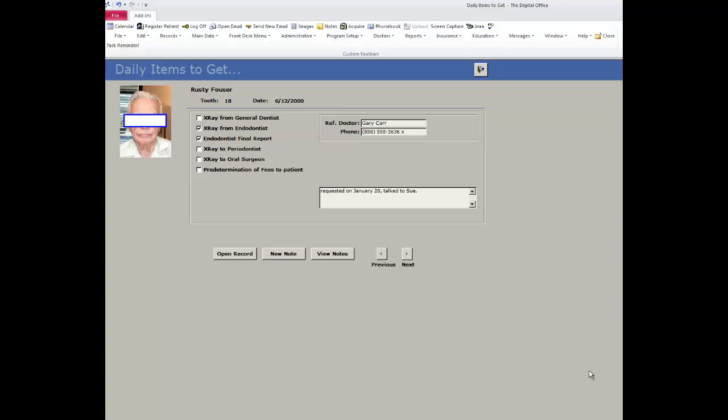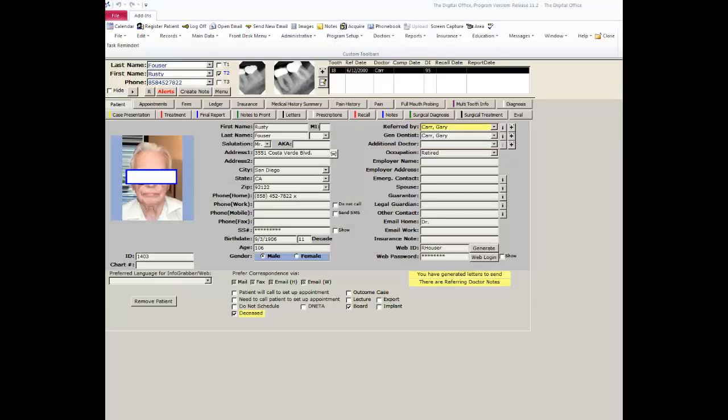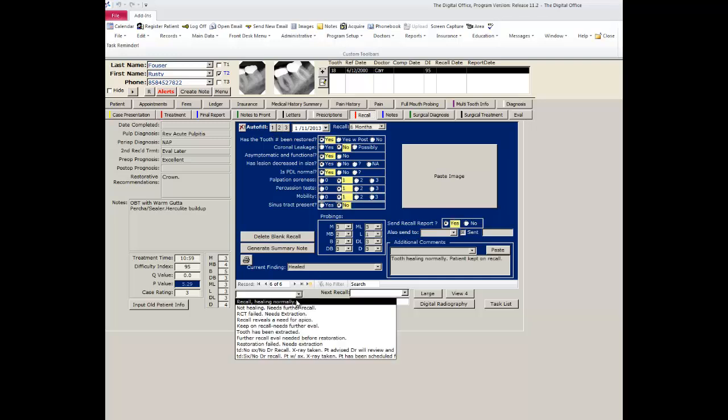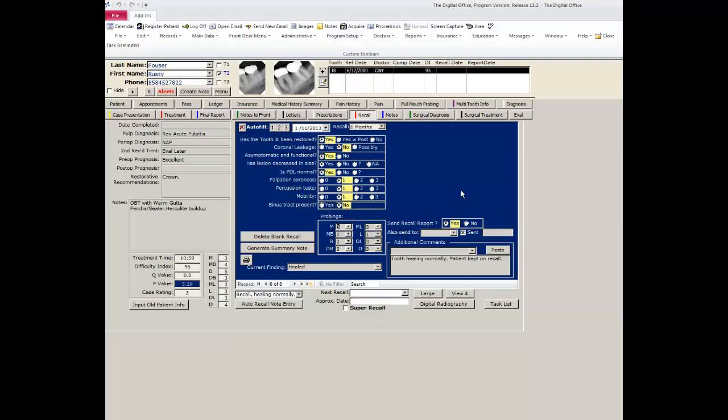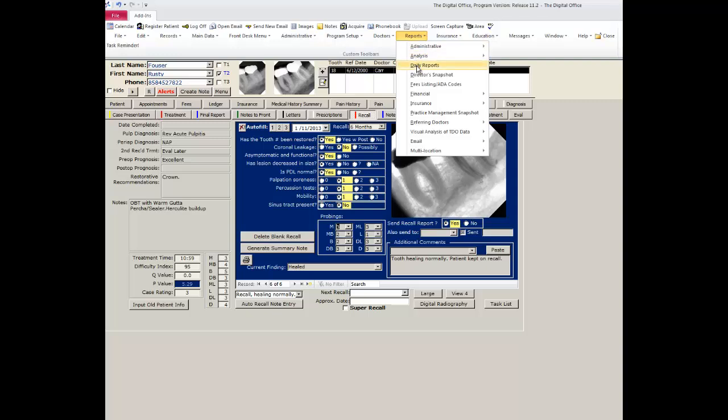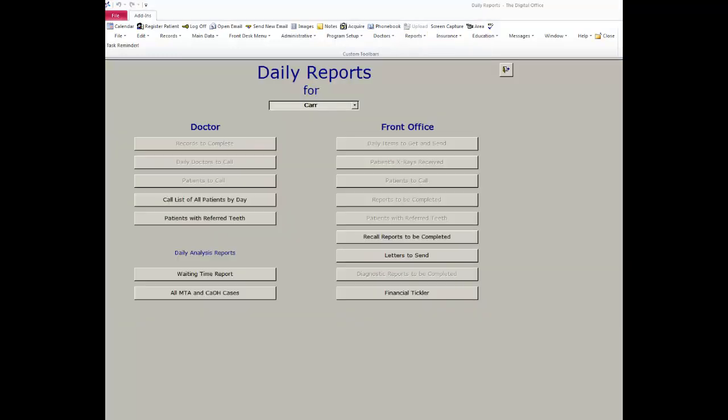The final area I would like to explain in this tutorial is the recall page. When a patient comes in for a recall exam, let's say this is a 6-month recall, you fill in the findings from your recall exam. Right here on this page, it automatically marked that I wish to send a recall report. By this box being checked, when I go back to my reports, daily reports, the recall reports to be completed box has now been activated.